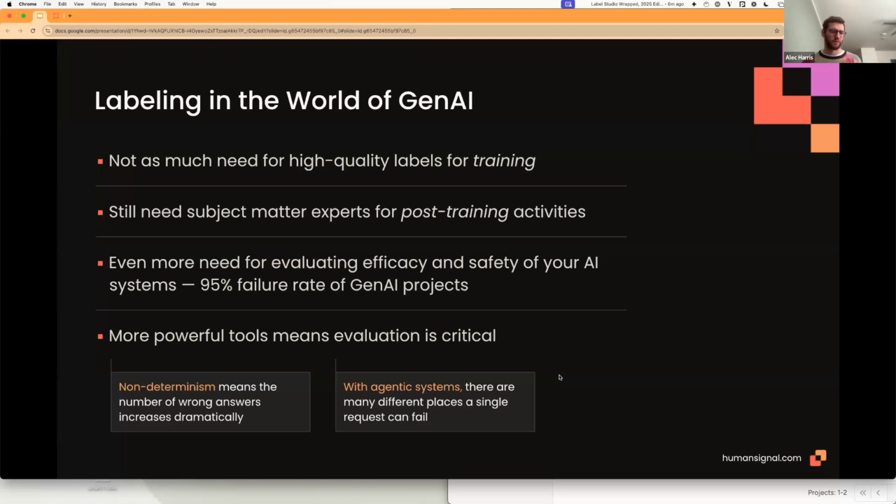We've seen this number a lot from MIT and probably numbers from McKinsey, just about how many Gen AI projects fail.